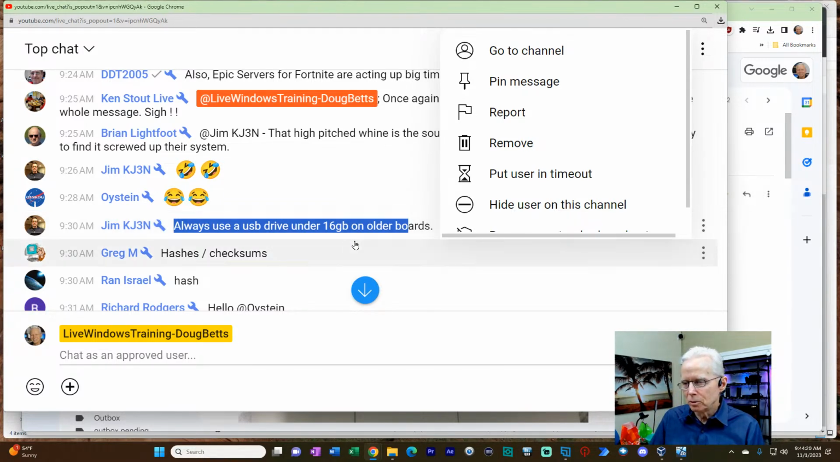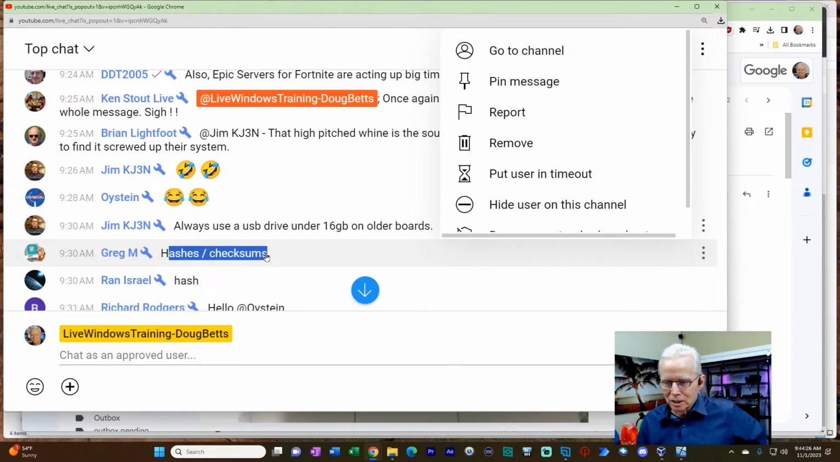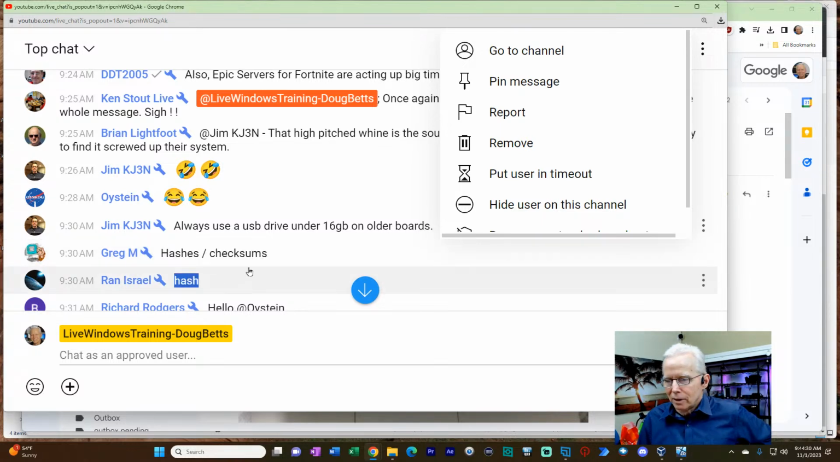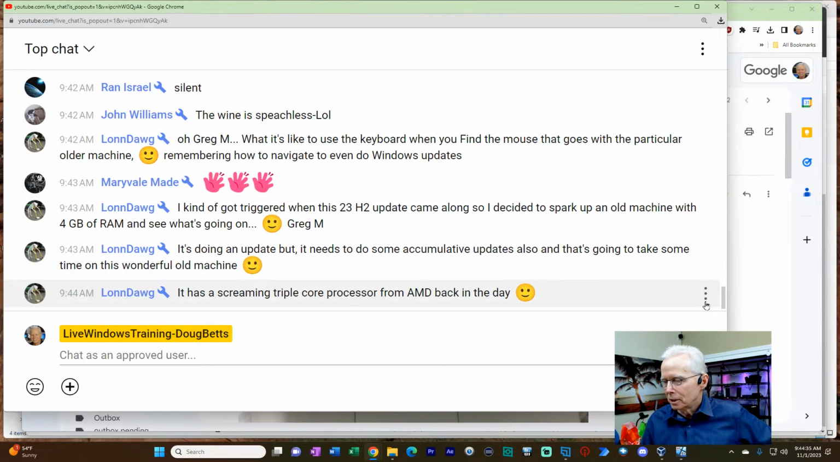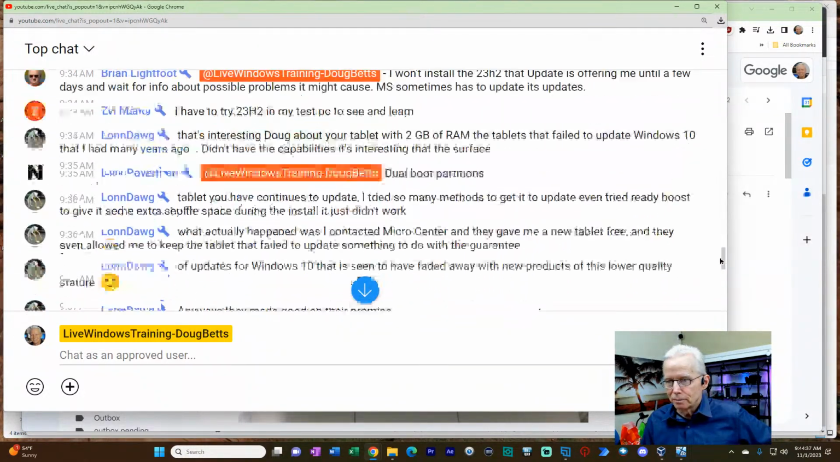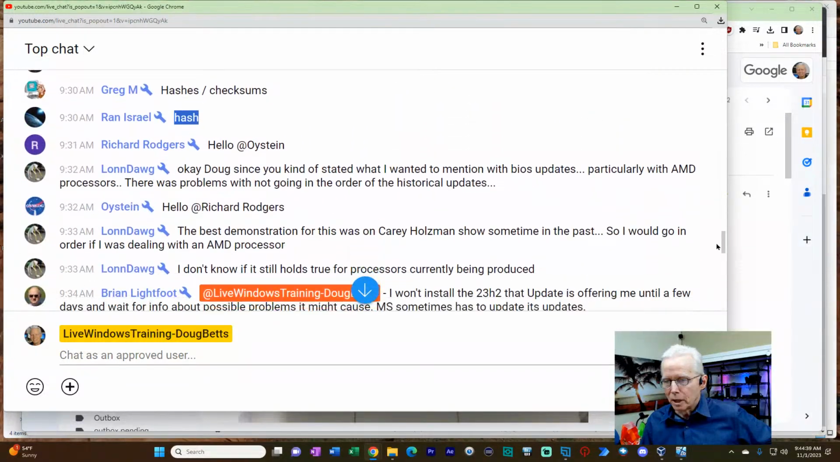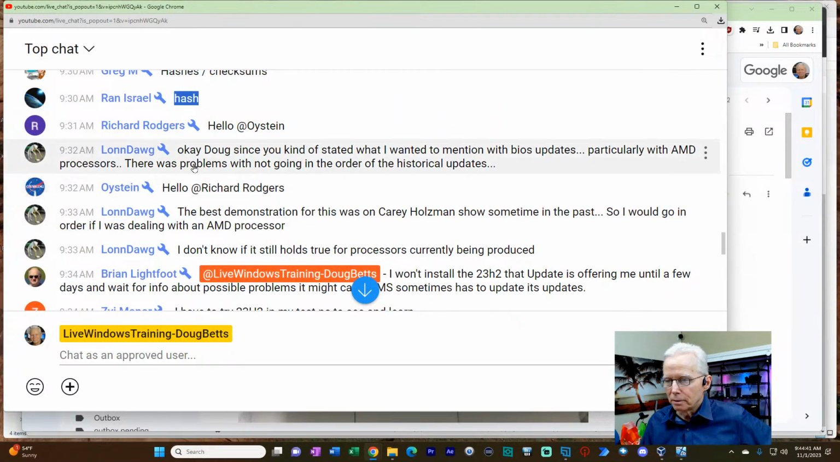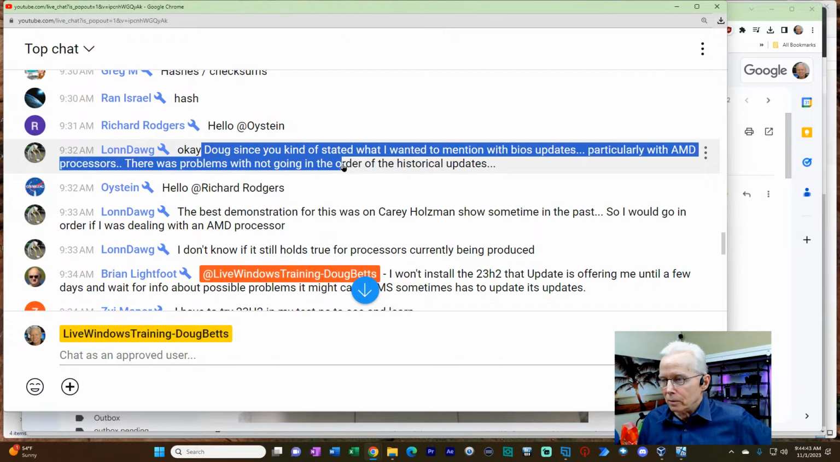Always use a USB drive under 16 gigabytes on older boards. That makes sense. That's it. Hashes, checksums. That's what I was struggling for a little while ago. Ran Israel, hash. Not hashtag, hash. Not hashish, hash. Really, Doug? Yeah, I said it.